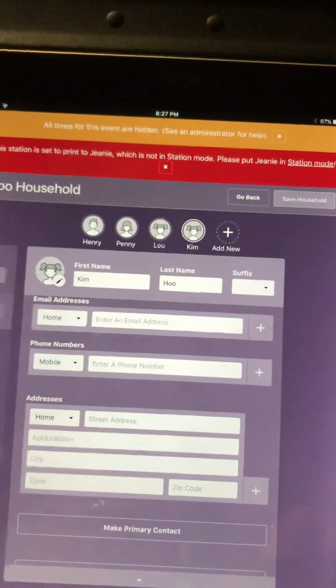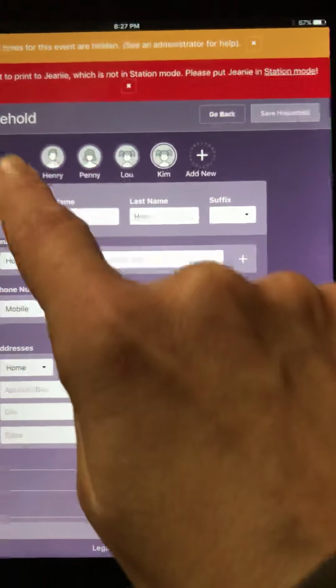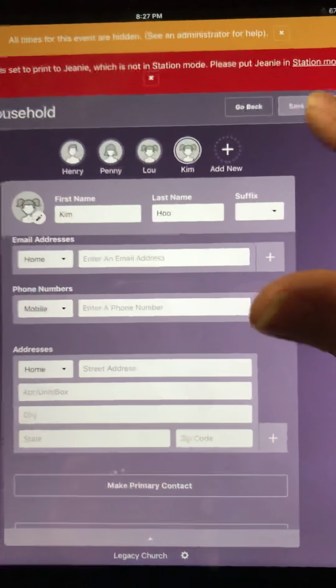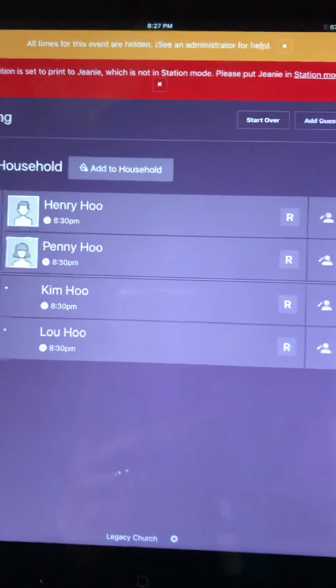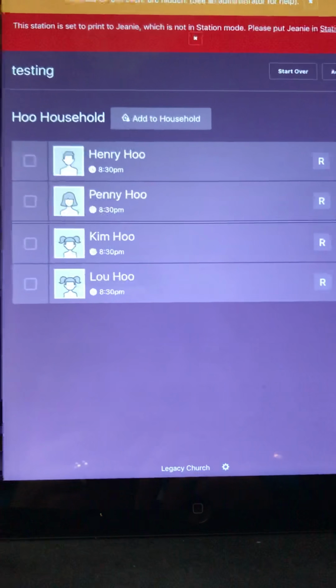Okay, so then we've put them all in. So it's right across the top here, which shows us we got Henry, Penny, Lou, and Kim. So it actually is going to show us. It's really nice on the iPad. So let's save the household. And there goes the whole household, and you get to choose what you want to do with them.